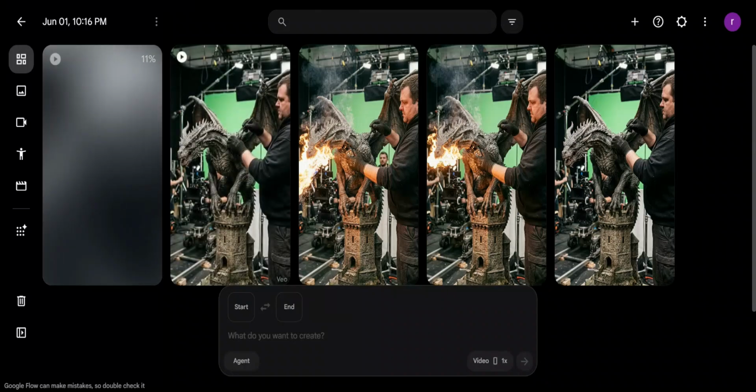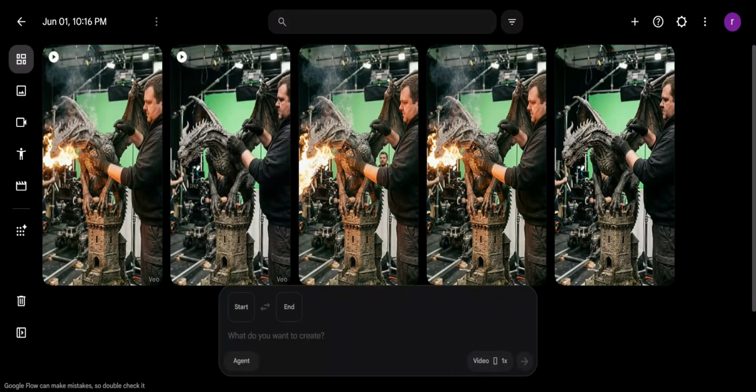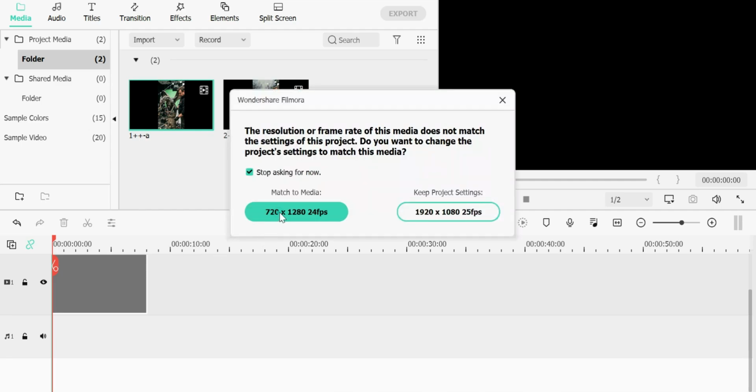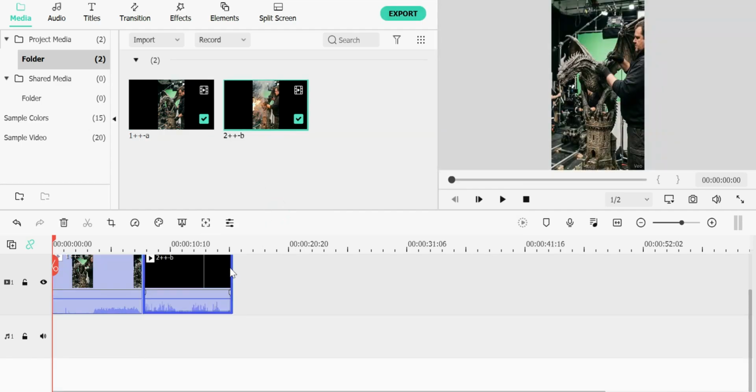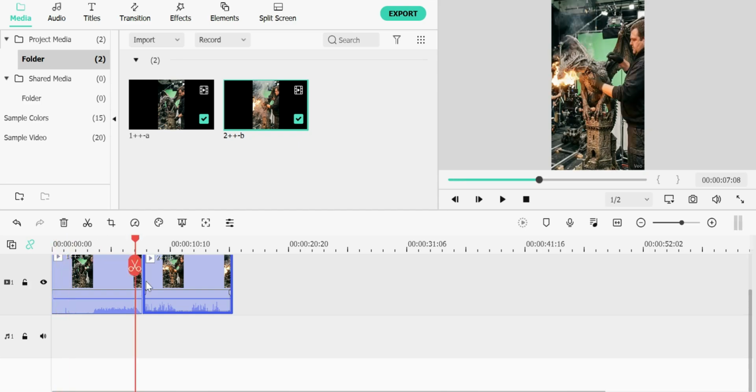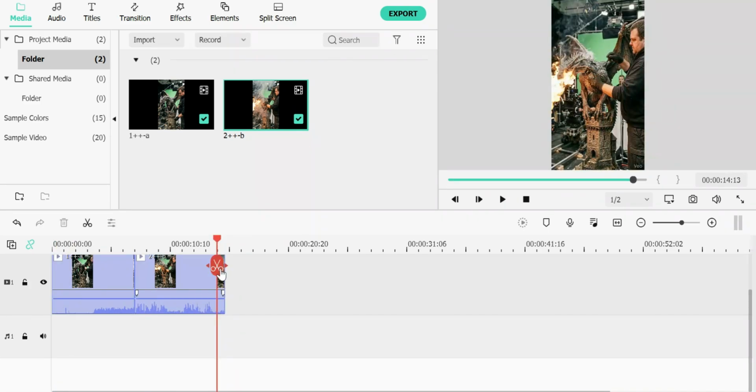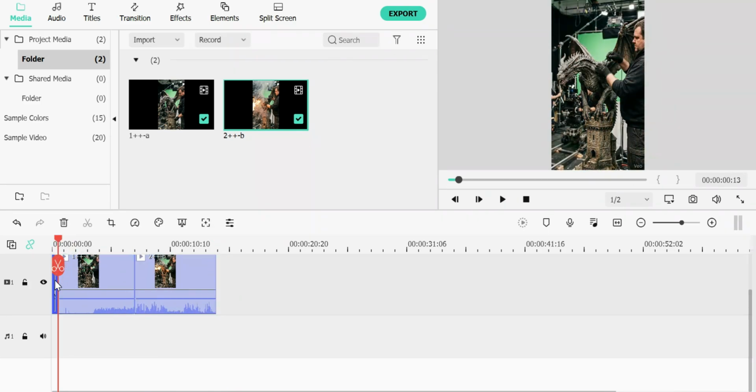We are almost done. We just need to stitch these clips together into one seamless masterpiece. Open your favorite video editor, whether that's CapCut, Filmora, or Premiere. Drag both generated videos onto your timeline in the correct order. Trim away any static or useless parts at the beginning or end of the clips.